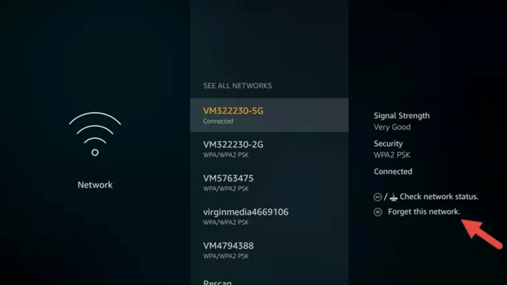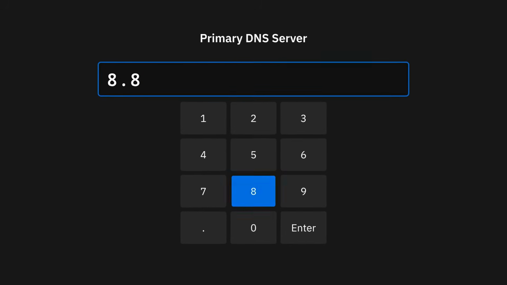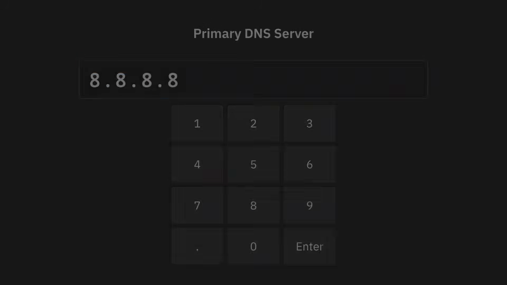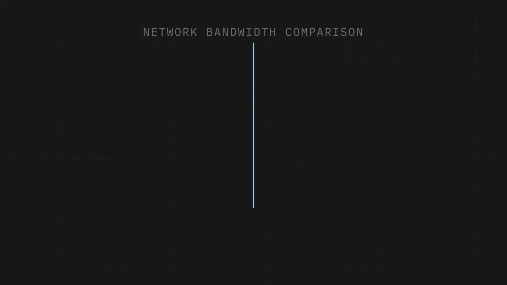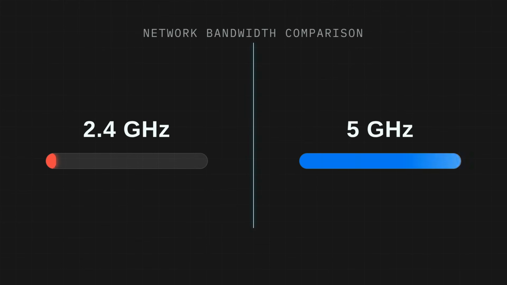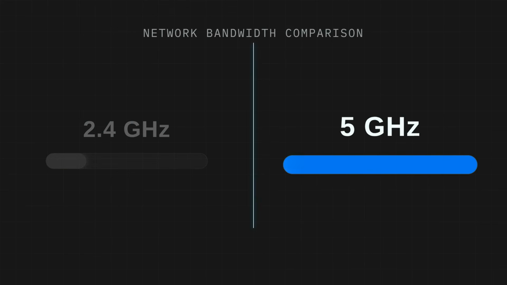Here is a quick bonus pro tip to keep your streaming lightning fast and buffer free. Go to your Fire Stick network settings and change your DNS server settings from automatic to manual. Enter DNS 8.8.8.8 for your primary server. This connects you straight to Google servers, which speeds up your link scraping times instantly. Also, always make sure your Fire Stick is connected to a 5 GHz network rather than a 2.4 GHz network for maximum streaming bandwidth.